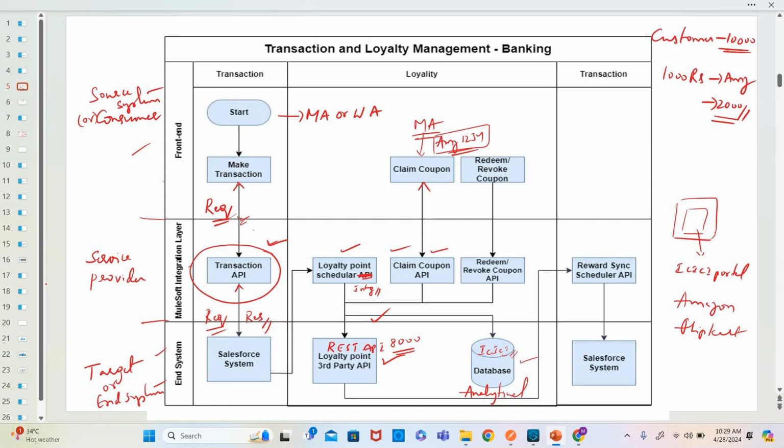Now what does he have to do? He can go to the Amazon website and buy some items and pay with this Amazon voucher. For example, now the customer visited the Amazon website, the Amazon mobile application. In this journey, this is ICICI only.